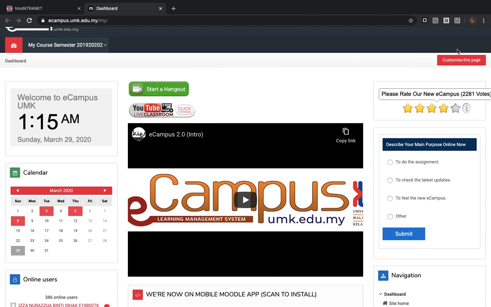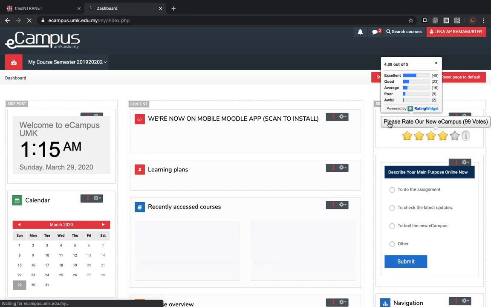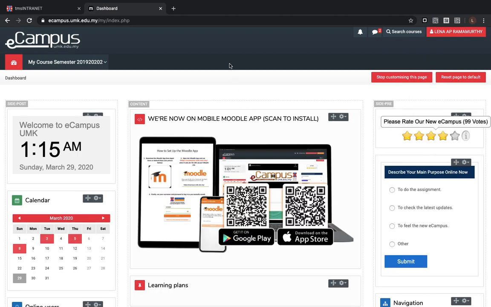Can you see this one? Customize this page on your right panel. Yeah? Okay, you click this. There you go. You can start to edit whatever things that you want, or upload any files or create any activities that you want.